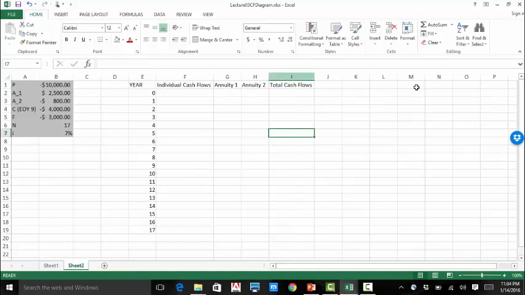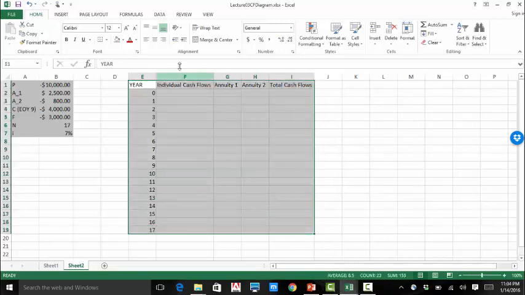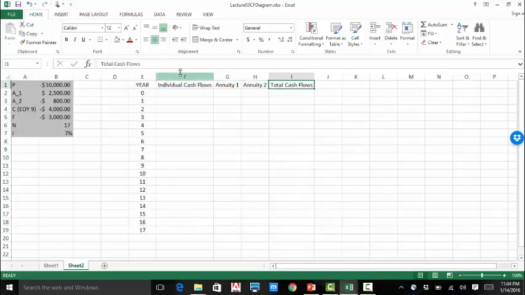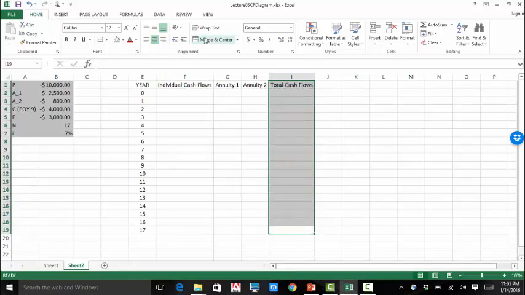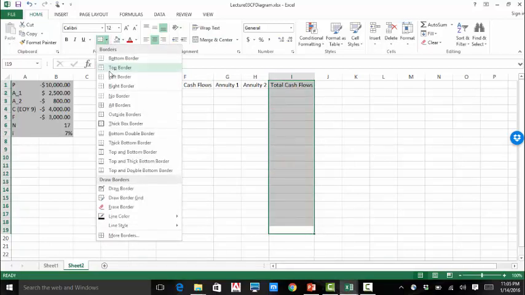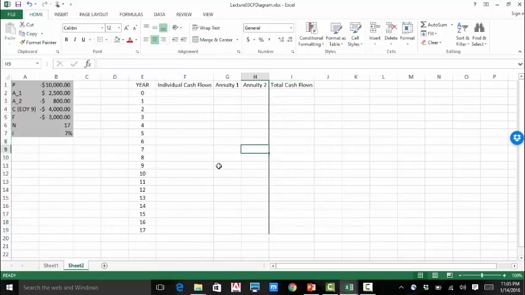So you can double click that to make the thing look nice. Go ahead and center it all. And this is going to be a separate column with the totals. So I'd like to put a left border on it. Alright, so individual cash flows.